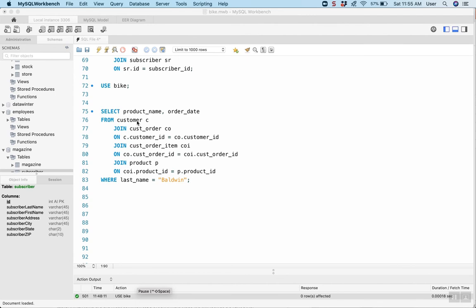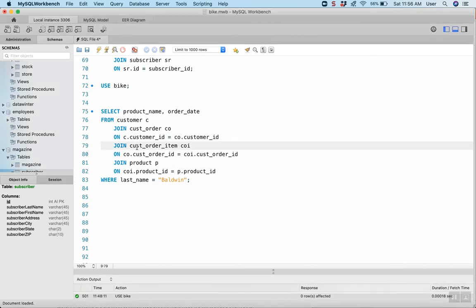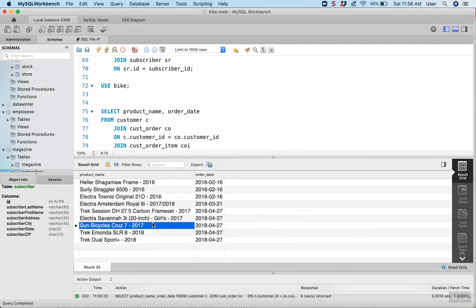Okay, so here's what I came up with. We needed the product name from the product table. We needed the customer table to filter with, and we needed the order date from the cust order table. So we joined customer, cust order, and then we had to use customer order item to get to the product table. And this should then give us the results that we would need.